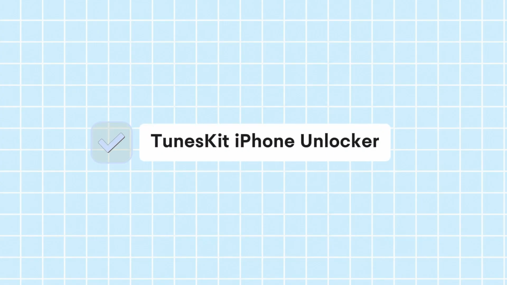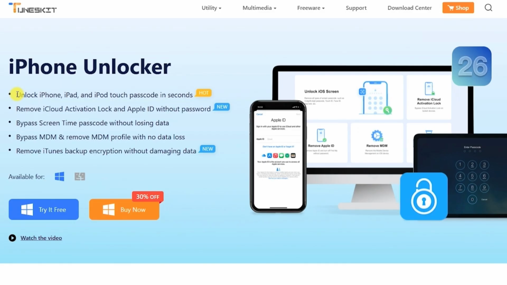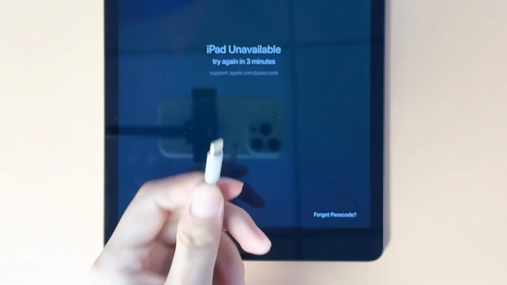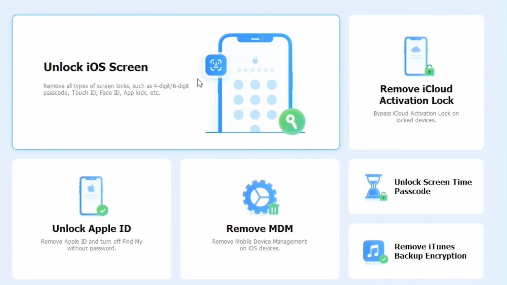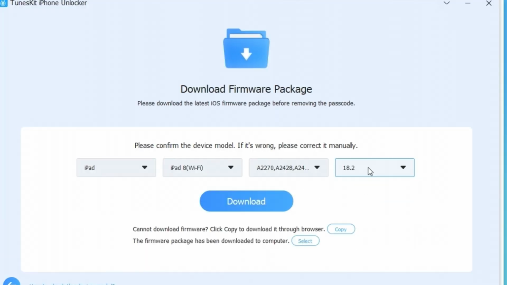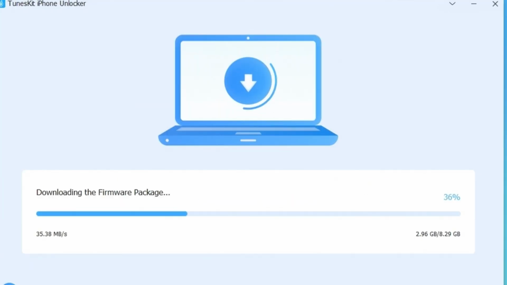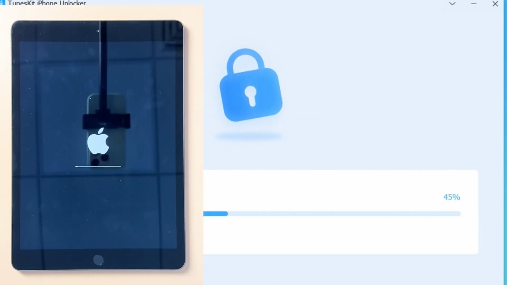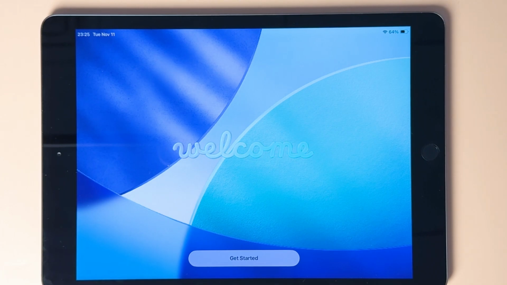Method 5. TunesKit iPhone Unlocker. If recovery mode isn't working, or you simply want an easier solution, you can use TunesKit iPhone Unlocker. The software is designed to remove various iPhone and iPad screen locks, including forgotten passcodes. Here's how it works. Connect your locked iPad to your computer. Launch TunesKit iPhone Unlocker. Choose Unlock iOS screen. Put iPad into recovery mode, download the firmware package, and click Unlock. The program will remove the screen lock and factory reset the device automatically. It's a straightforward option, especially if you're having trouble getting your iPad into recovery mode or dealing with iTunes errors.